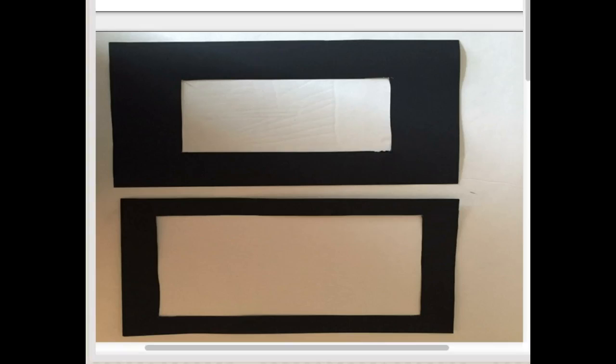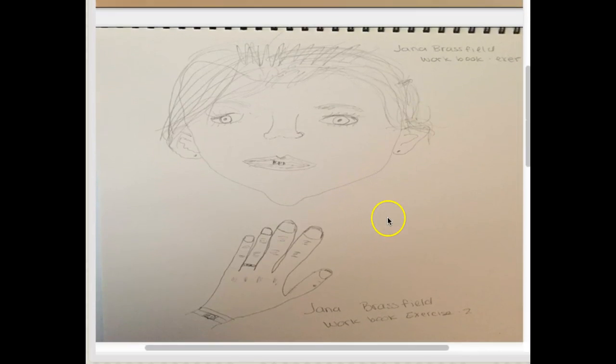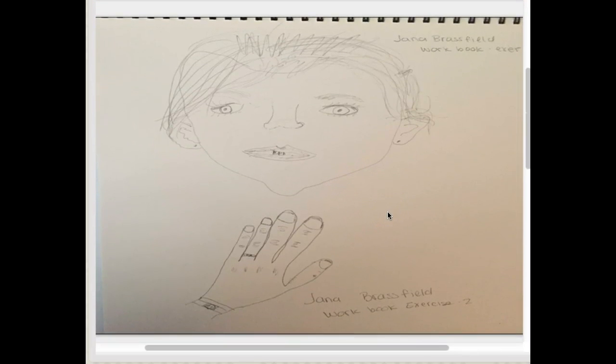Okay, Jana, let's go ahead and take a look at what's going on. Thank you for including the photograph of your viewfinders there. Let's look at your self-portrait and your hand. So we're off to a decent start here.